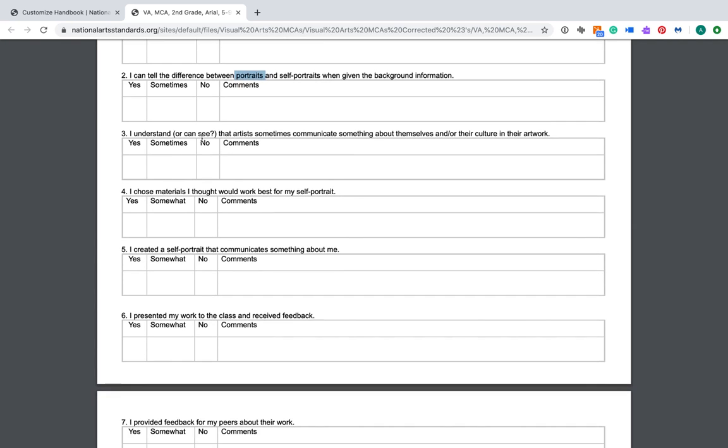I understand or can see that artists sometimes communicate something about themselves and or their culture in the artwork. So this is looking at some of those famous art self-portraits and really understanding the context of it and the content. So looking at those famous works of art and thinking about what is the story that the artist is telling based on what they included in the artwork.